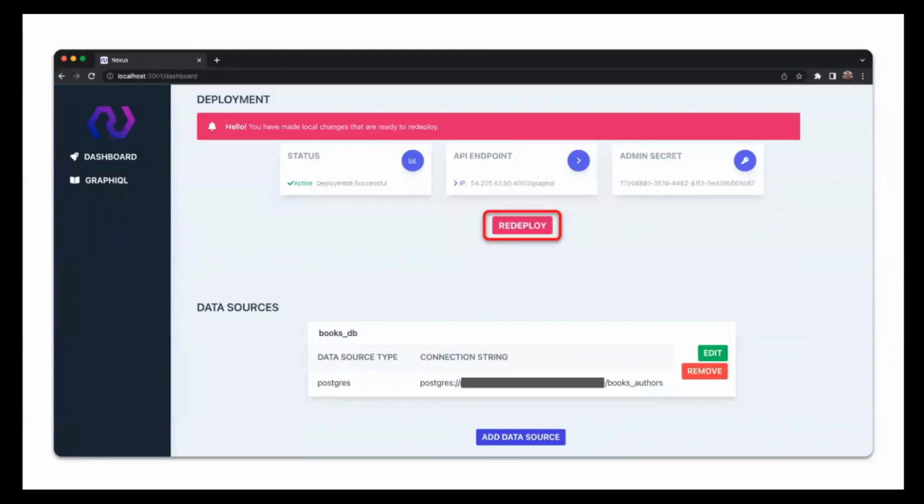After changes are made to the data sources, a helpful message will alert the user to redeploy so that the deployed server is up to date. Redeployment can be accomplished here in the dashboard with a single click or with the Nexus redeploy command.